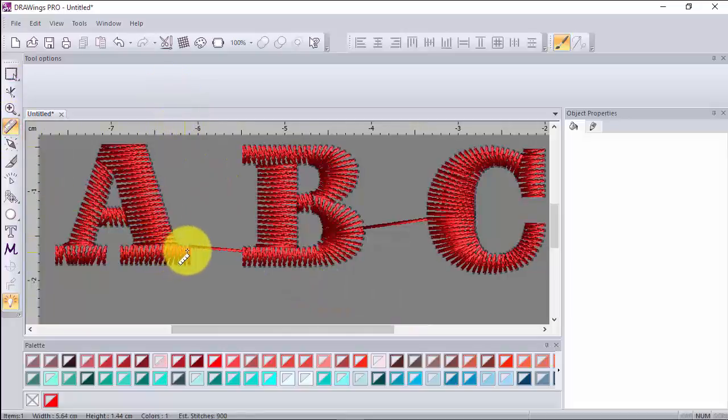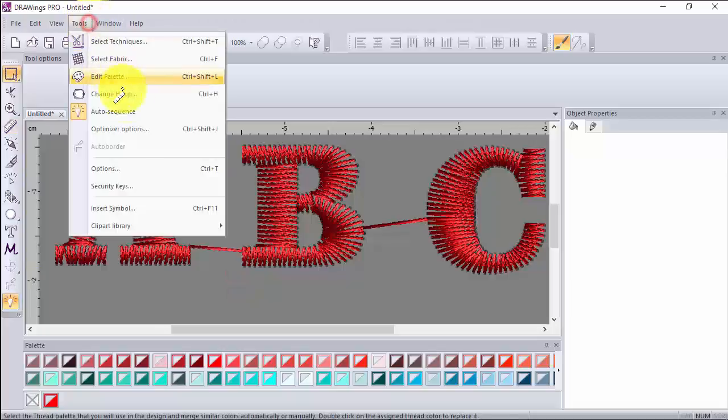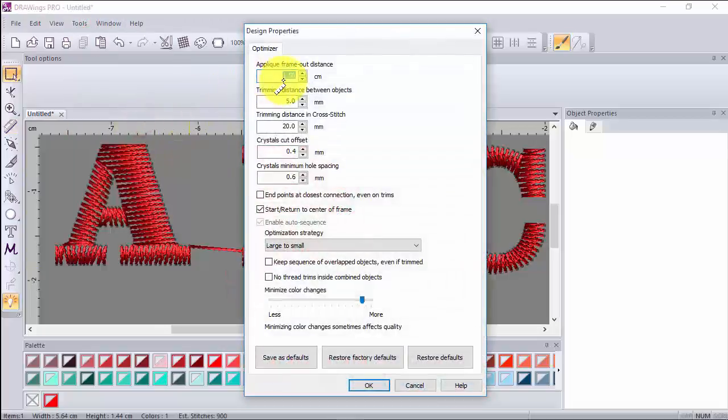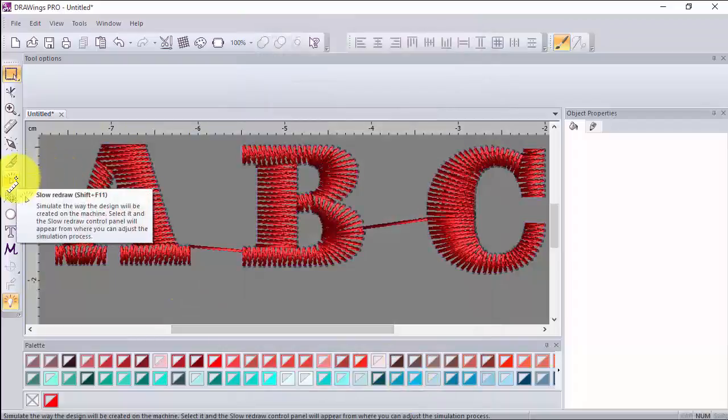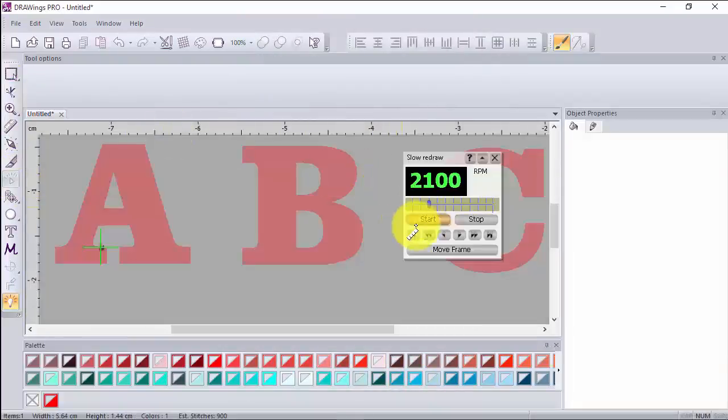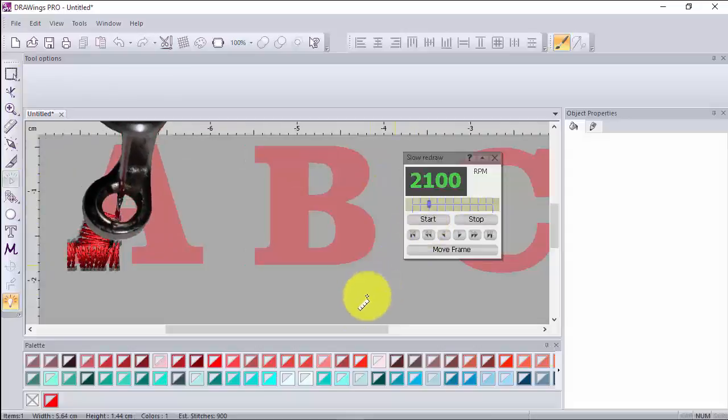And it is 6 mm, so it shall not exist in the actual embroidery, as in the optimizer options, the minimum trimming distance is 5 mm. But in the preview, you can still see those connecting stitches. In slow redraw, though, such stitches do not appear because what you see in slow redraw is the final design.